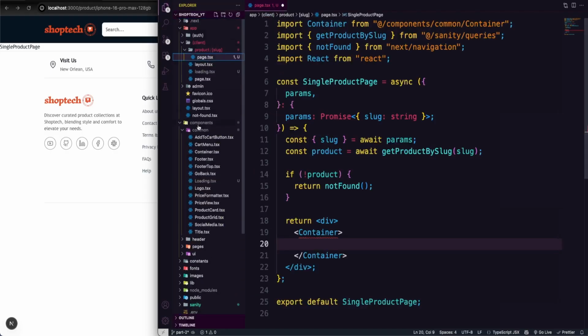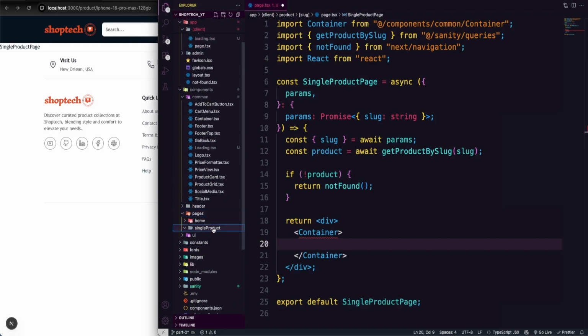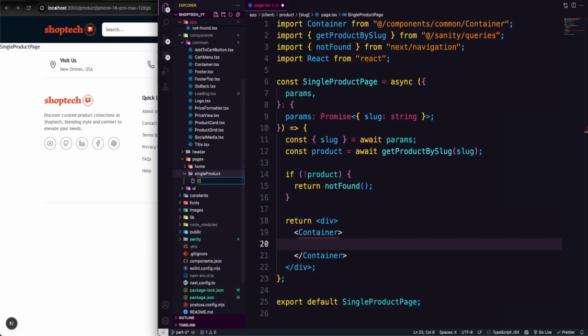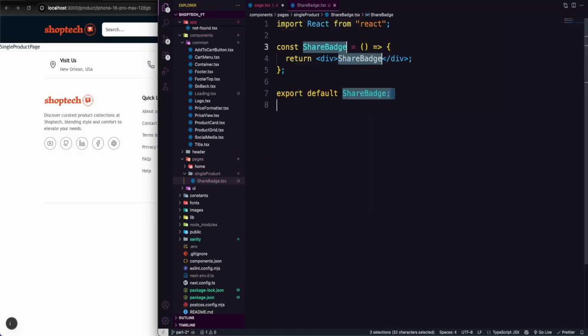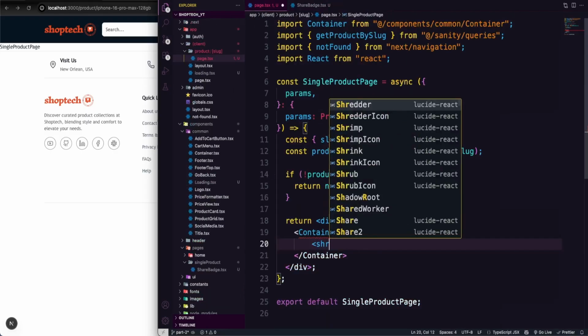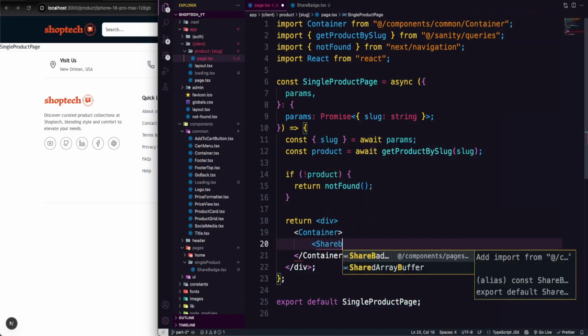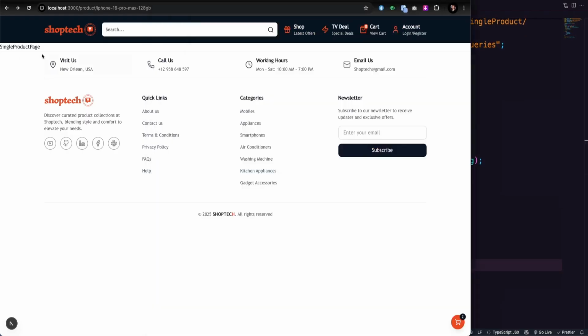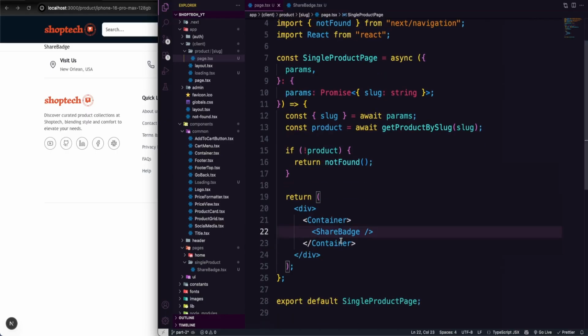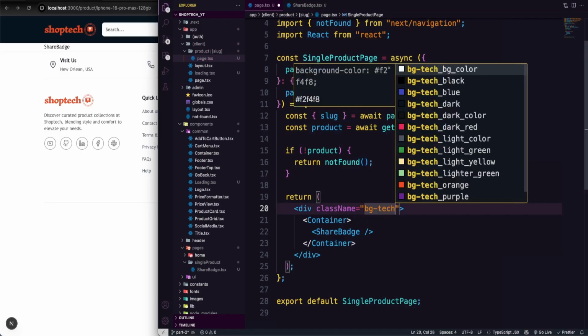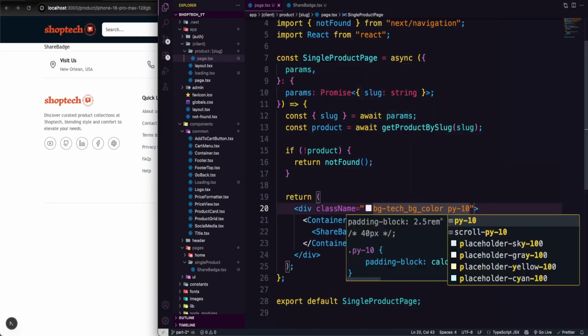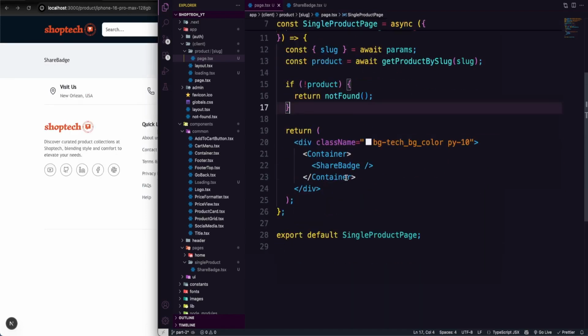So we'll create a common component, or you can go in the pages, especially the single product pages. So let's say share-badge.tsx, rfce. That will contain our share badge. So let's bring that in, it should be ShareBadge. That's it. Now as you can see, our share badge is right here, and of course we're going to give it a class name: background should be tech background color, and padding y, I'm going to provide 10, which is around 40 pixels.